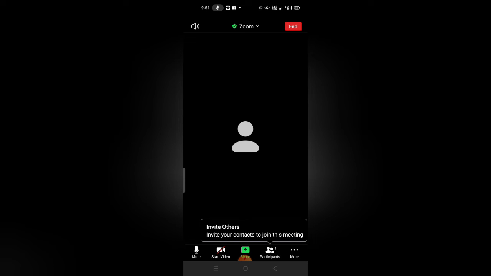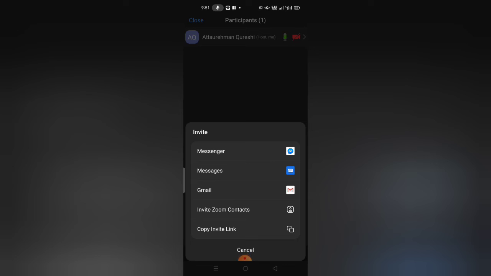a participant section to invite our friends in the meetings, to invite our colleagues. So we click here, participants, and here are some options. In the left corner you can see the invite button, so we click there, and there are many more options.